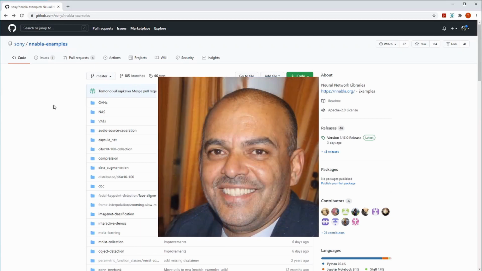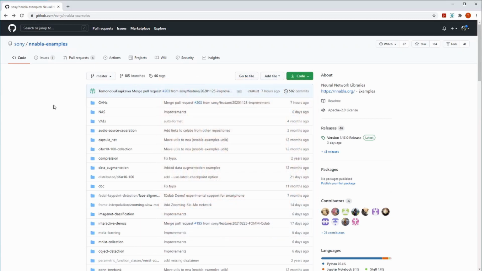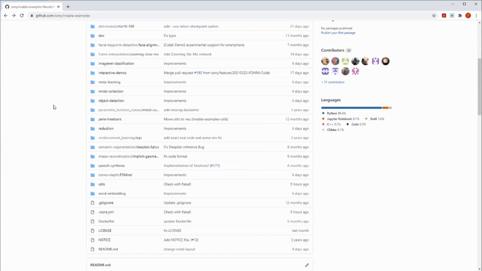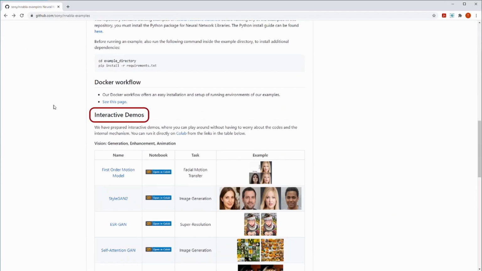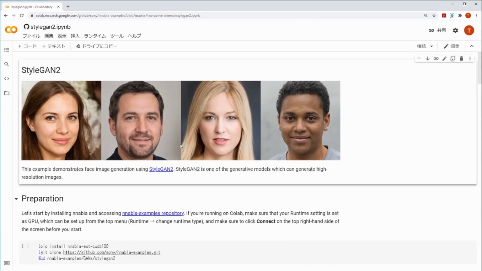You can access the StyleGAN 2 Colab demo by going to the Nabla examples repository, scrolling down to the interactive demos section where you can find the link to the demo. The first thing to do after opening the Colab notebook is to connect to a GPU instance so that we can run the notebook on a GPU device. For that, let us first click on connect in the upper right corner of the screen here. After clicking, initialization will be done and you can run the code on Colab.